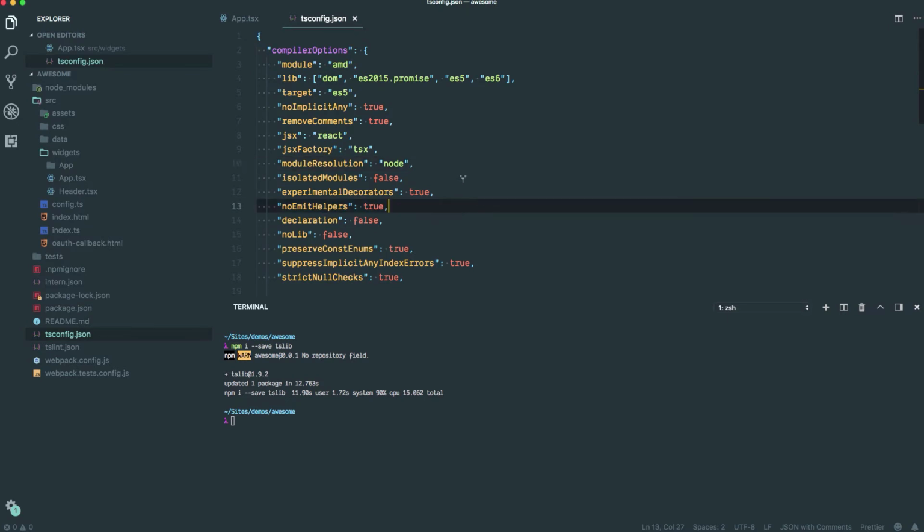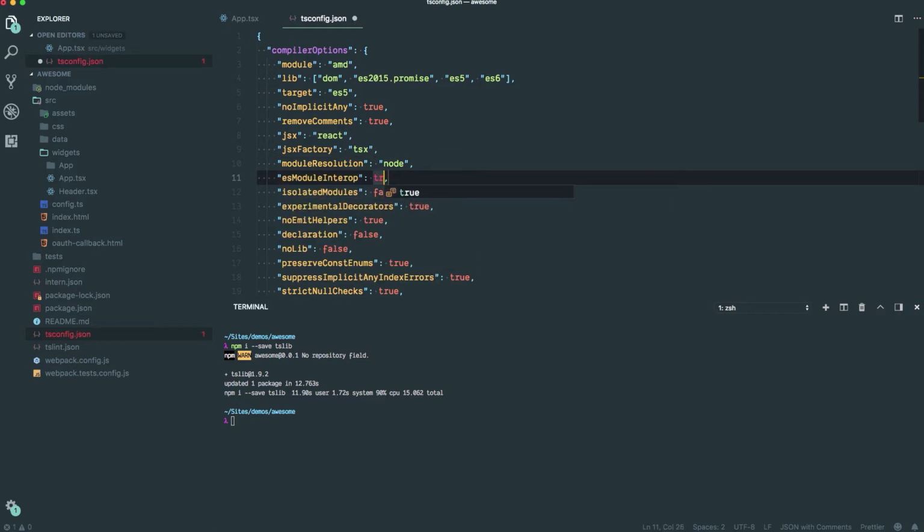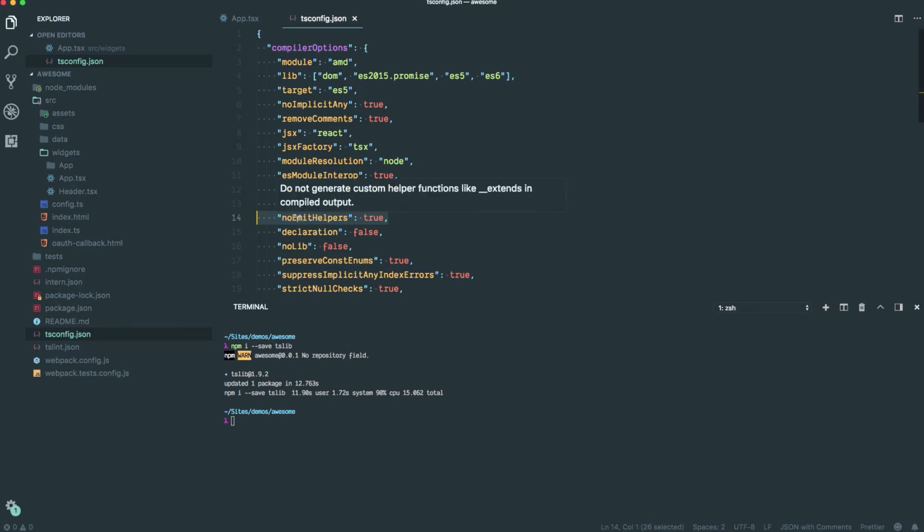So first thing we're going to do is in my tsconfig.json, I want to turn on a flag. That flag is going to be ES module interop, and we're going to set that to true, right? And we're also going to go ahead and do this no emit helpers. I can turn this to false, or I can just delete it. And what no emit helpers does, we can actually hover over it. I think it's going to give you some information. Do not generate custom helper functions like extends in compiled output. We're going to take that out.